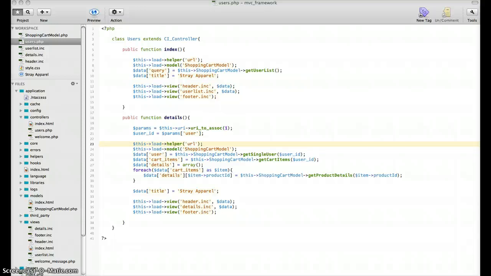Hello everyone, I'm here today to talk about the MVC framework assignment. I used PHP with the CodeIgniter framework.